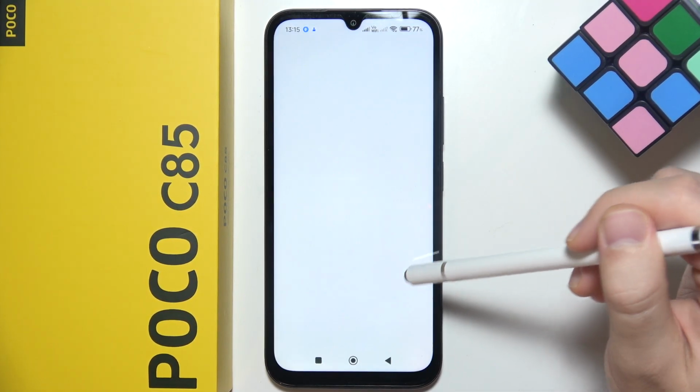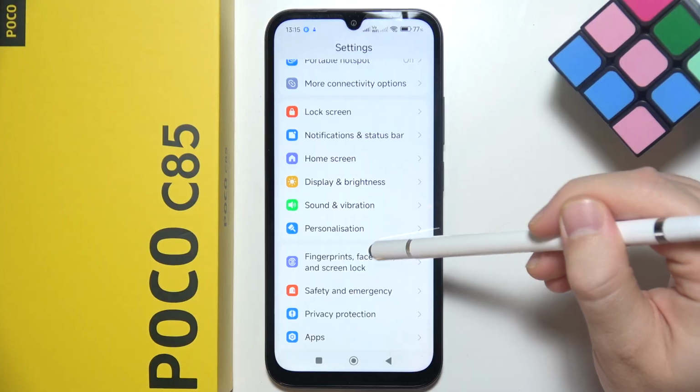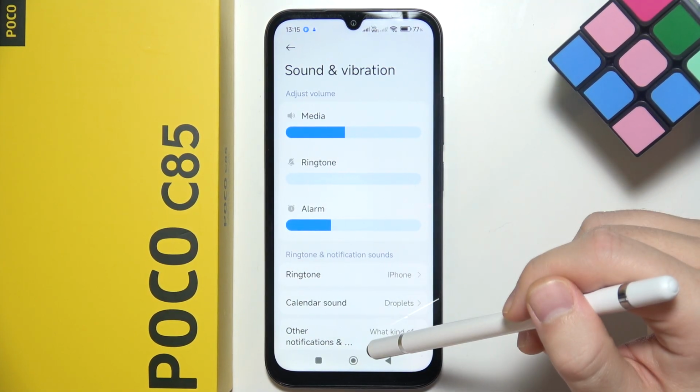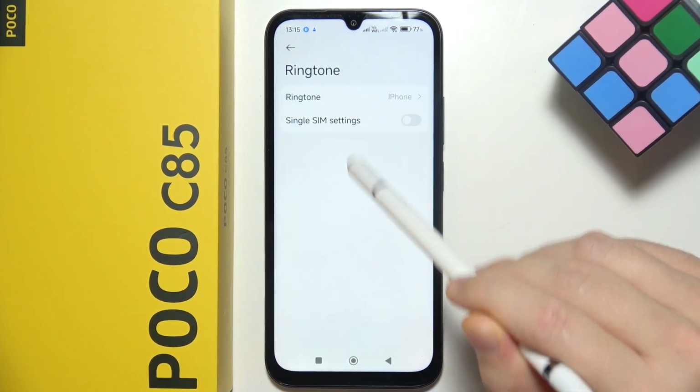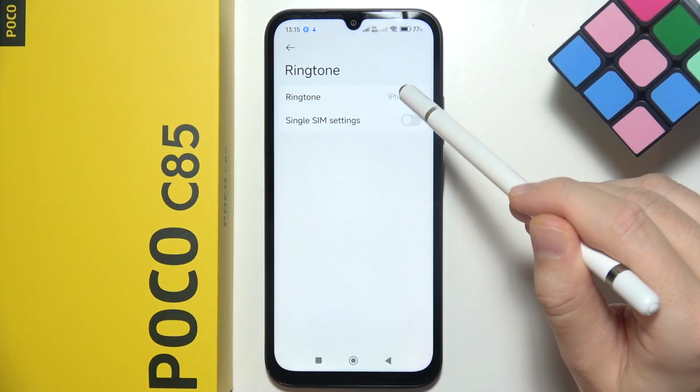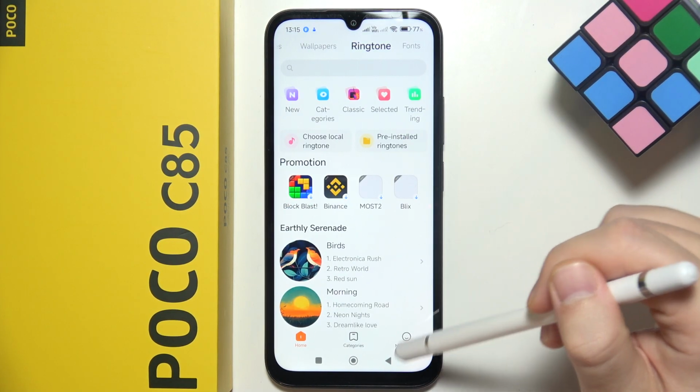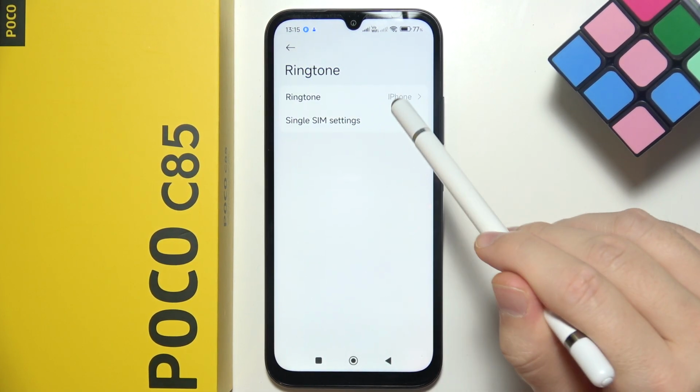Now when we open the settings, we can quickly check this if it is working properly. As you can see, yes, our ringtone has changed into the iPhone ringtone. When you open it, we can find this information just over here.